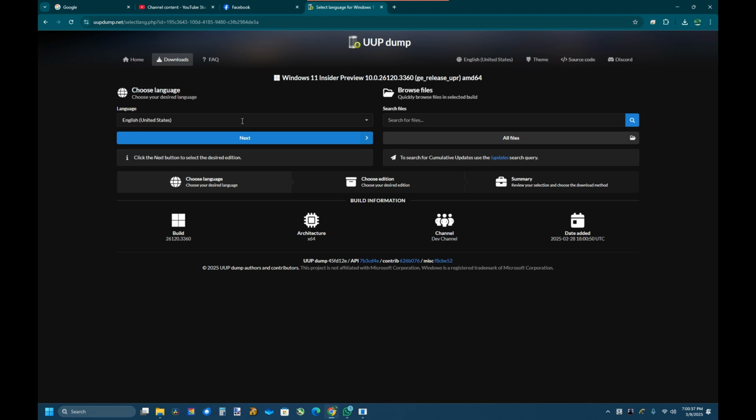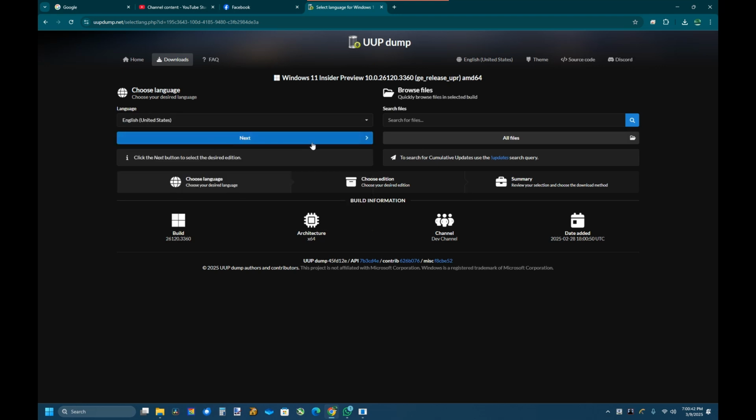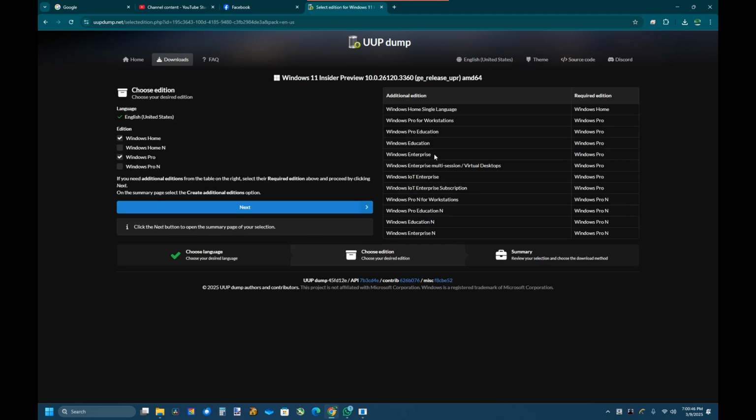So obviously we pick the language. In this particular case we're going to United States, which is its origin. You don't need to do any search for files. Go next. I always pick these, and then that's about it really. You go next.